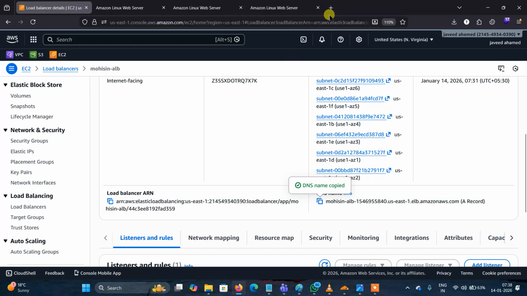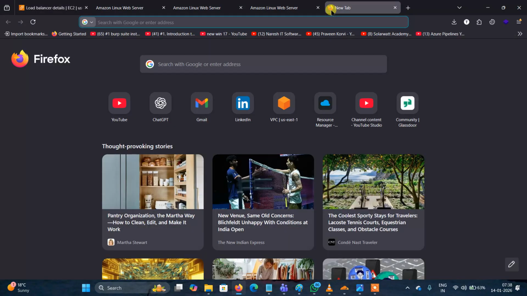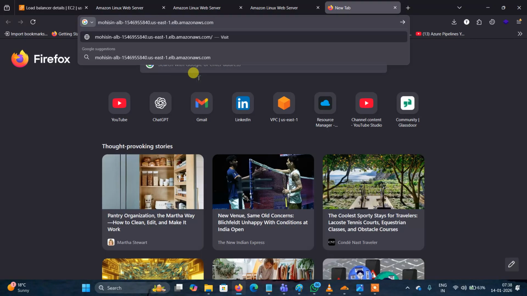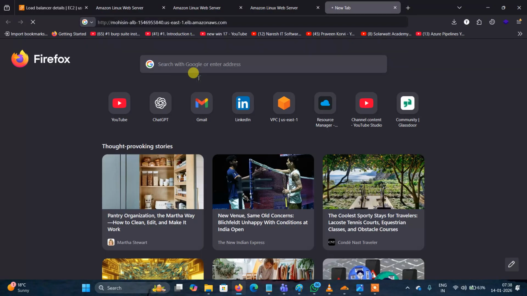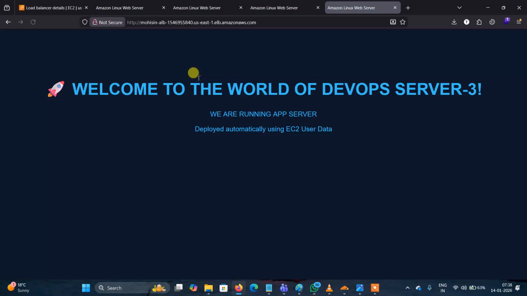Just copy this DNS, paste in the browser. Okay, I'll send you this one also. Enter. What is the first output you got? It redirects to DevOps server 3. Just refresh. What is the output right now? DevOps server 1. Again, I'll just refresh. What happens here? Server 2.